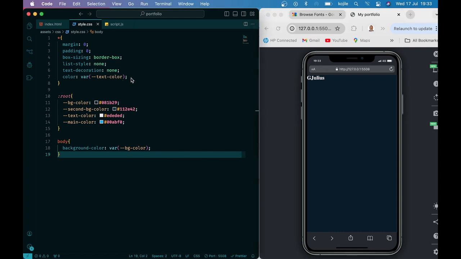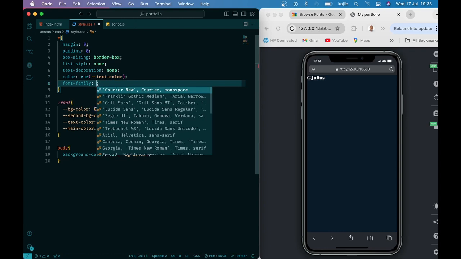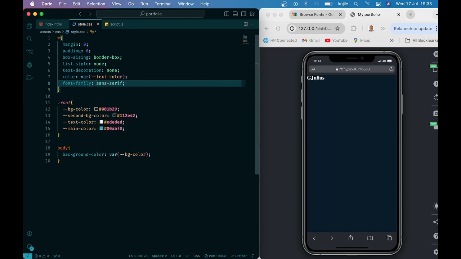Now also I need to give a font family of sans-serif. For now I'm offline, so I will not use some good font families from Google Fonts. For now this one I think can work. So we have that already.